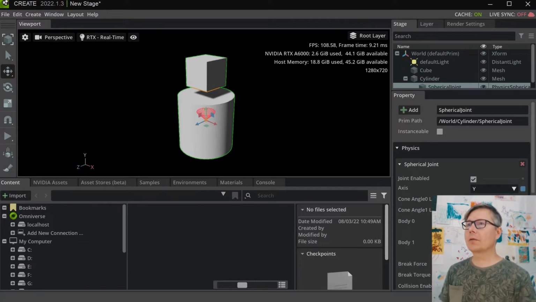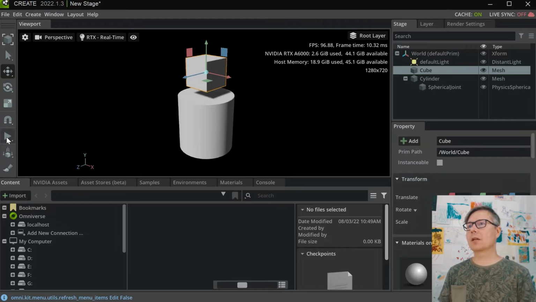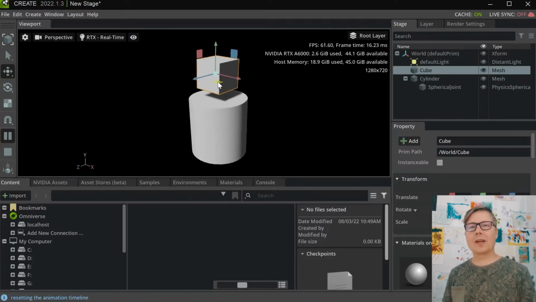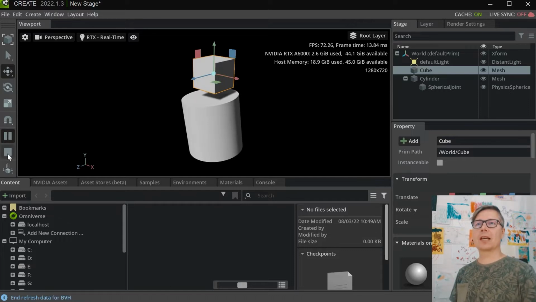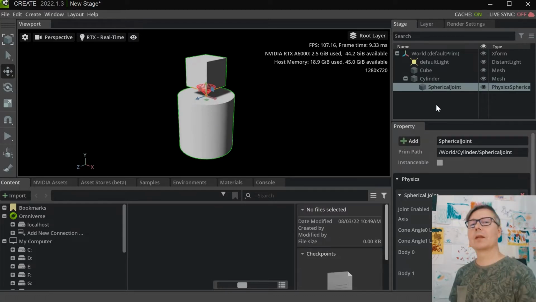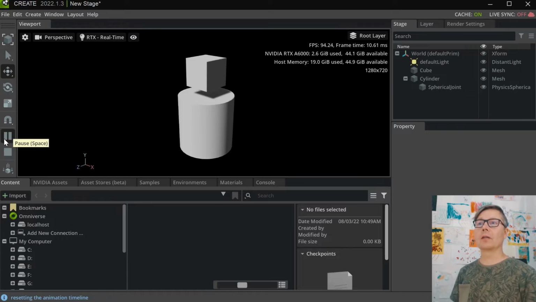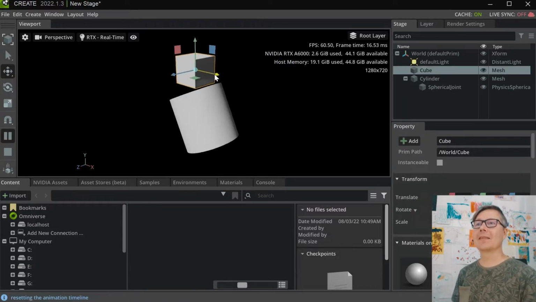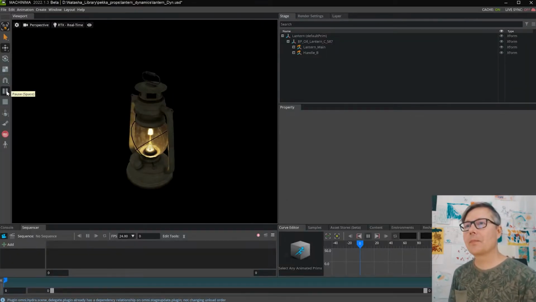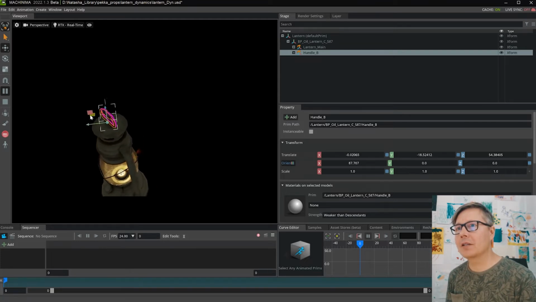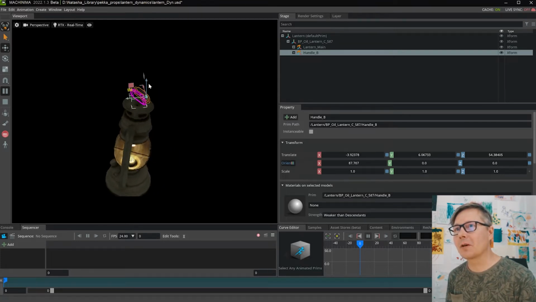And now let's see how it goes. If I press play to start simulating and move the upper part, it's coming along, but it's not swinging so much. We have to select the joint and just transform it higher to be in the middle of this thing. So now it will swing just like a lantern should do. Yeah, beautiful. And here you see it attached to the lantern and also a flame added there, so it works perfectly.